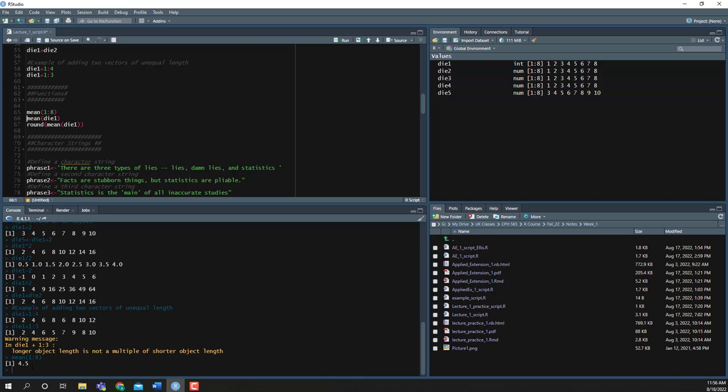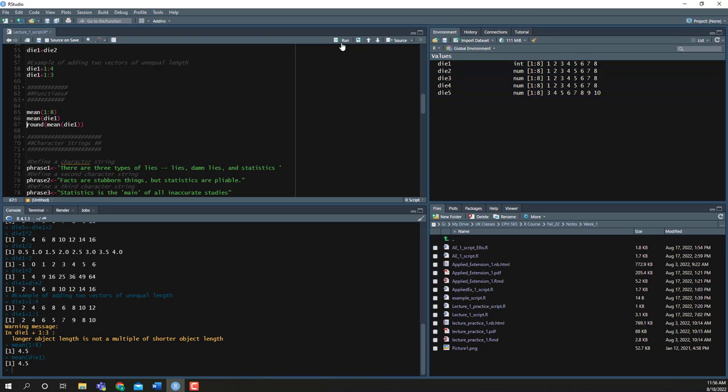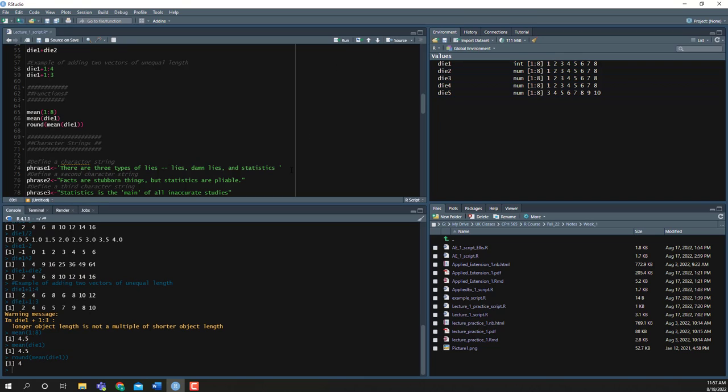Instead of the sequence 1 through 8, we could have put the object die1 instead of the function. And notice that die1 is the sequence 1 through 8, so we should get the same answer. And we do. And then we can also put functions inside of functions. So here we have the round function, which is going to round the number. And inside of that one, we have the mean of die1. And that is going to round down to the whole number 4.